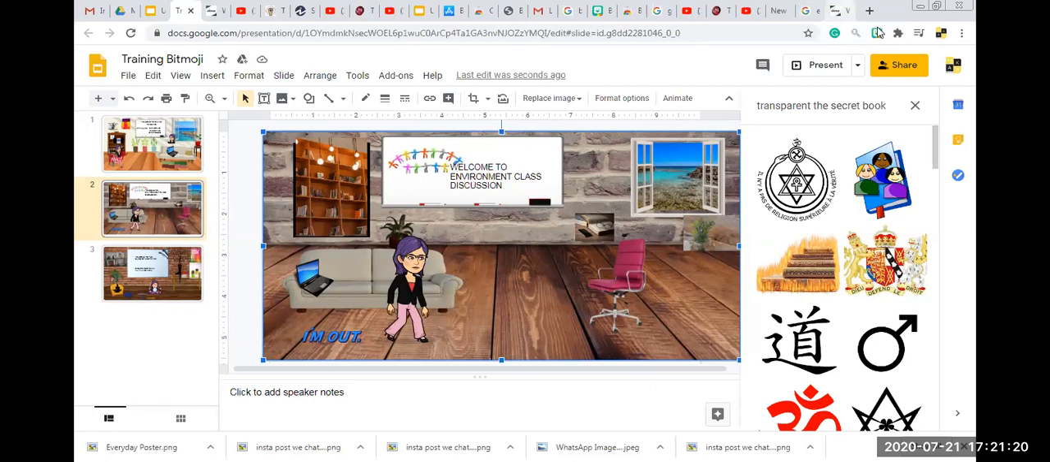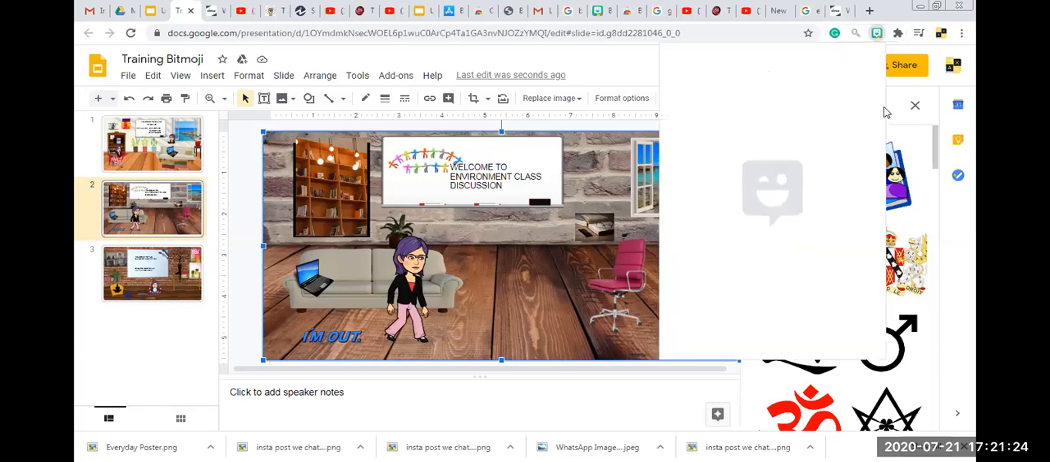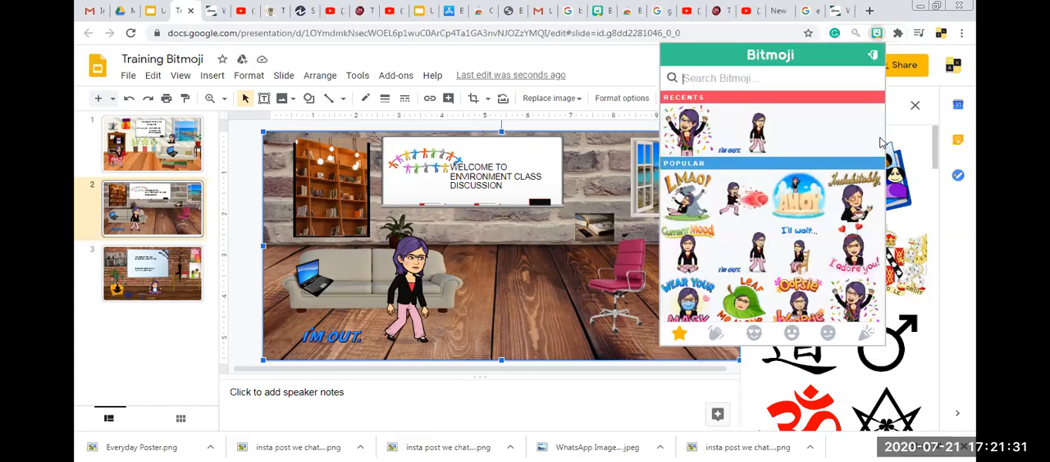Feel free to pick as many kinds of Bitmoji avatars as you would want and create your very interactive, very interesting, very fun and exciting classroom. I love to make these kinds of classrooms. I'm sure you would equally have as much fun as we do.